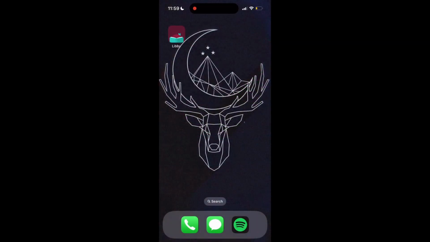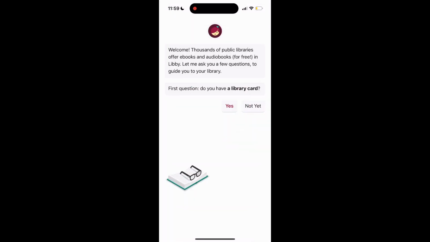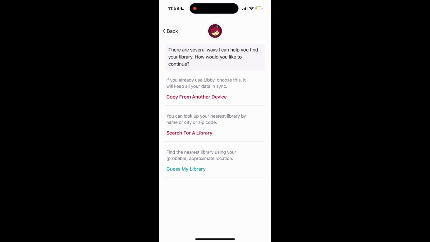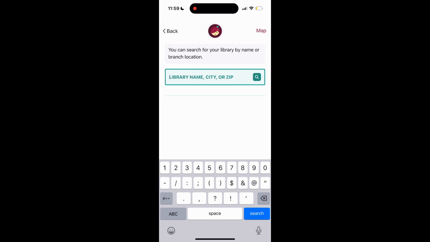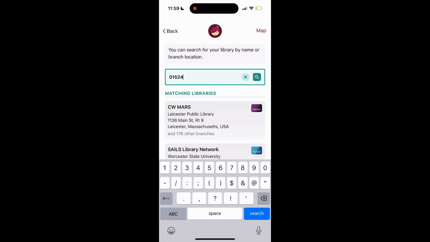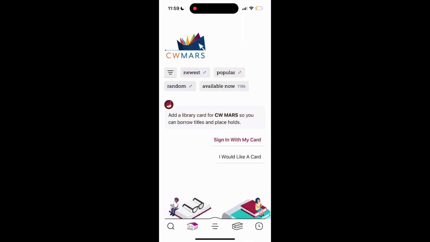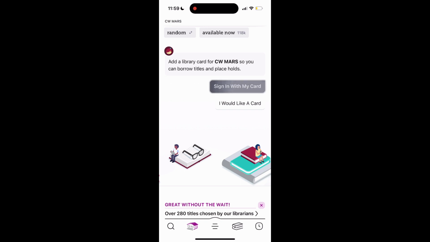Alrighty, so as you can see, this is my phone, and that's what the icon looks like. Go ahead and open that up. So we're going to go with, yes, I have a library card. So go ahead and click that, and we're going to do search for a library. I find it the easiest to type in the zip code because the name gives you a whole bunch of suggestions that are not us, but do as you will. So go ahead and type in your zip code, and that says C.W. Mars Listed Library.